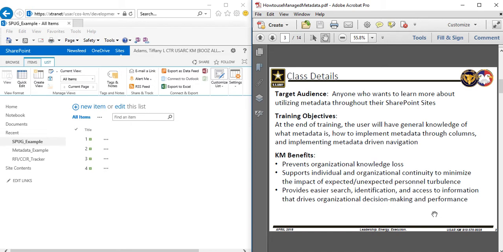And the so what is how do we prevent organizational knowledge loss and knowledge rework? How do we support the organization in order to help individuals find the information when people leave? And how do we increase search and the ability to find information? We do all of this through metadata with SharePoint.